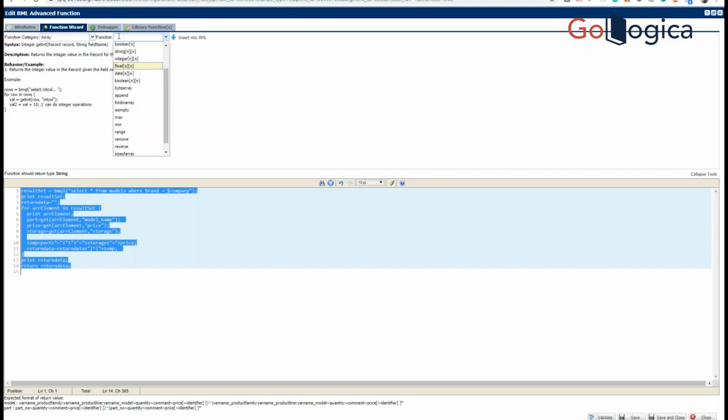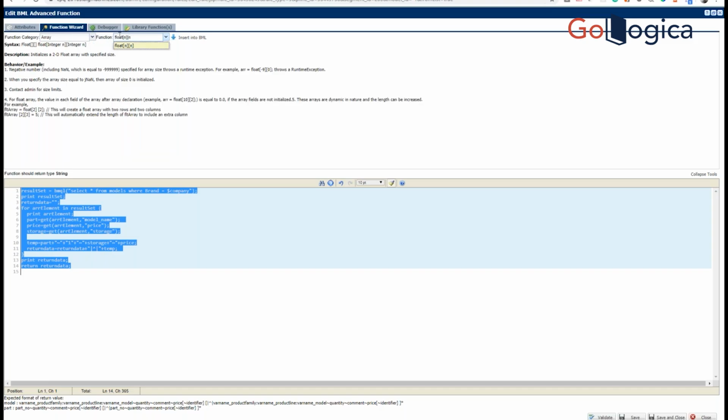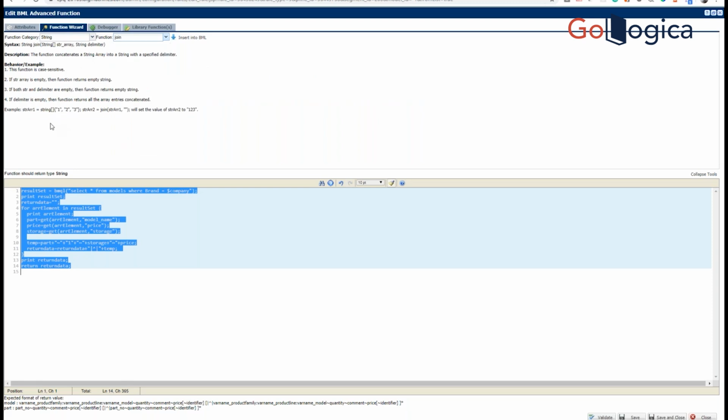Start typing J. Can you change the category to string? Yeah, string concatenate. Join is there. See that format. See what the use of this join is. When you have an array of elements, you need to maintain an array of elements, but in the end you need to use it as a string. At that time this join function will help you. You can pass the array name to the join function and also a delimiter.